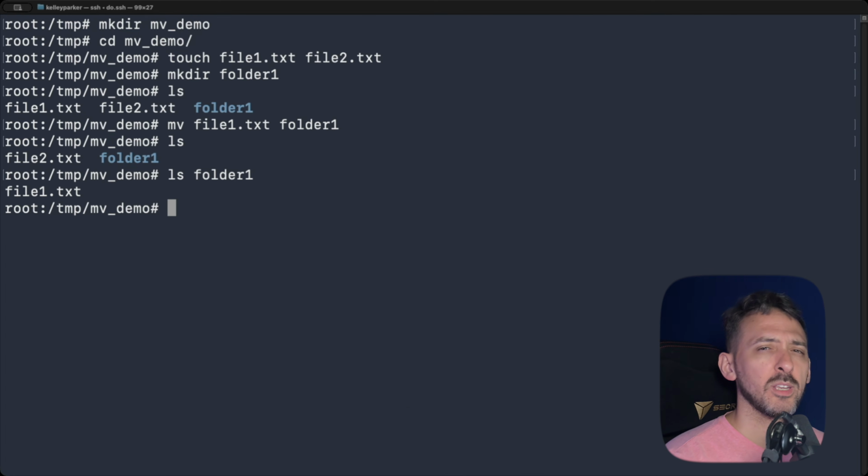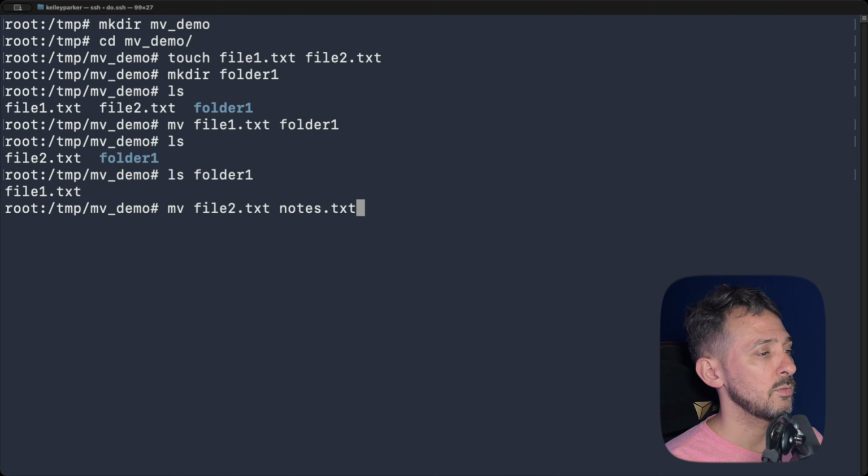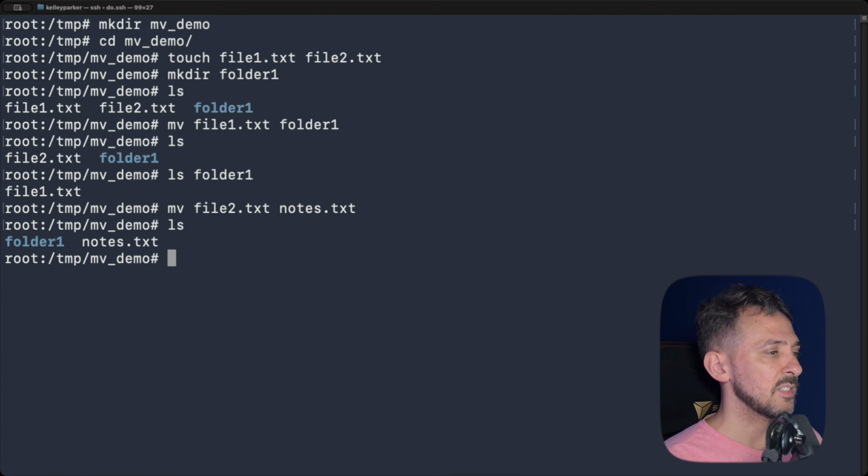Now here's where most beginners get tripped up. Let's say I want to rename file2.txt to notes.txt. I use the exact same command. I type mv, then file2.txt, and then notes.txt. So we have mv space file2.txt, then notes.txt. Type in the ls command. You will see that file2.txt was renamed to notes.txt.